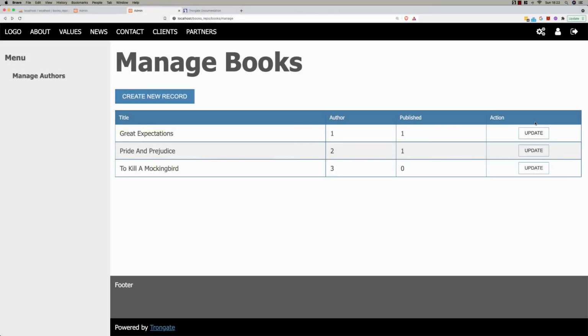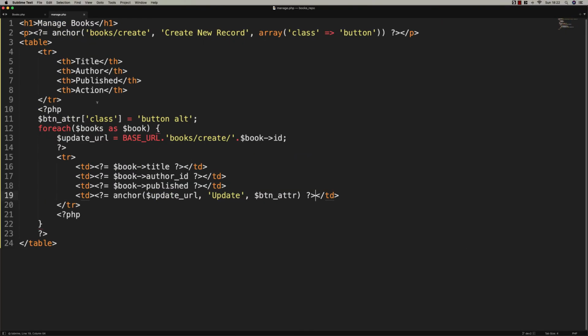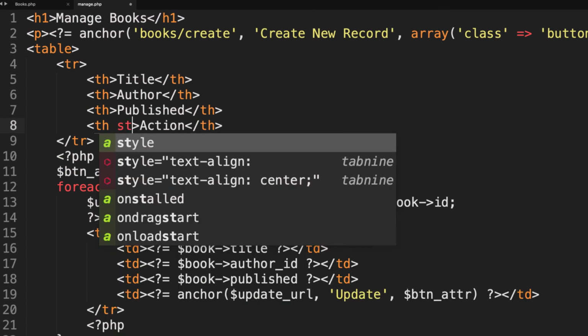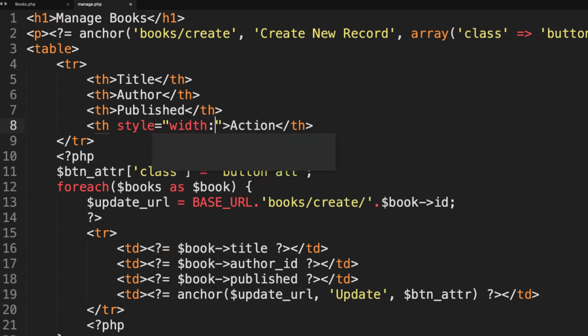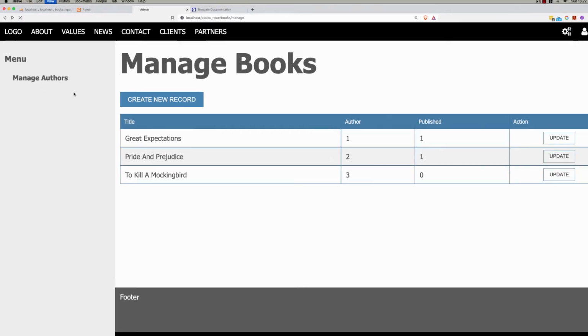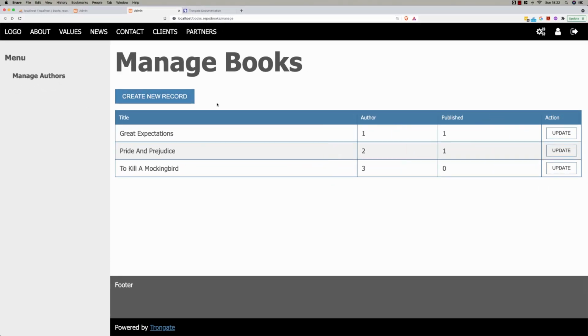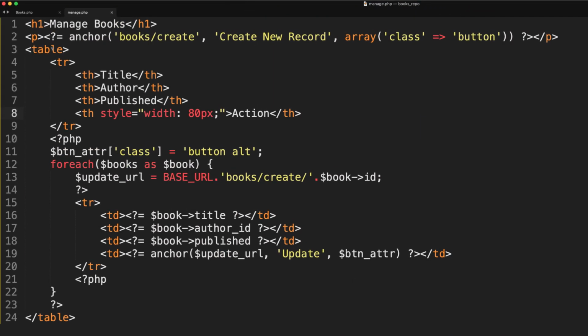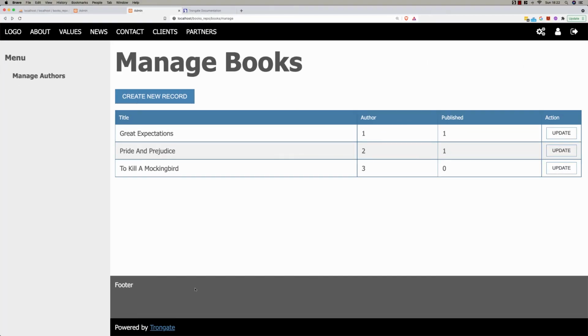Now if you want, you can make this right hand column here a little bit more narrow by just going upstairs here, and I'm just going to say style equals width, and I'll just take a little guess. I'll say 80 pixels and refresh, and I think that'll do us. Okay, so not too bad. And notice we did not have to do any table classes or anything like that. It just works with pure HTML, and that's the beauty of this whole framework, and it just makes things look kind of nice by default.